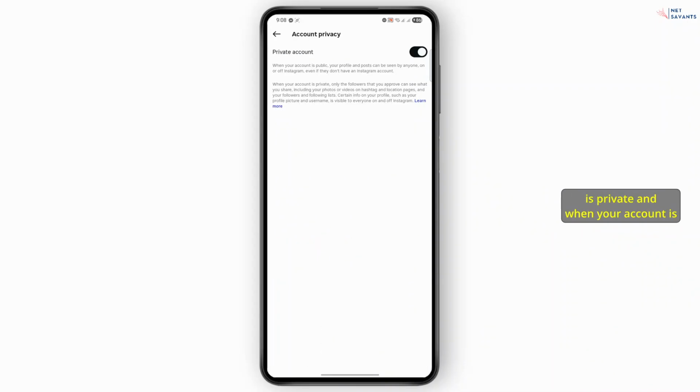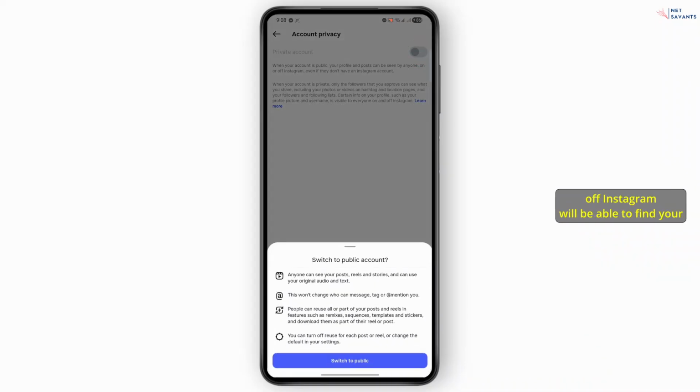Currently, my account is private, and when your account is private, only the followers that you approve can see what you share, including your photos or videos on hashtags, location pages, and your followers and followings list as well. Now, if you want to make it public, everyone on and off Instagram will be able to find your account.